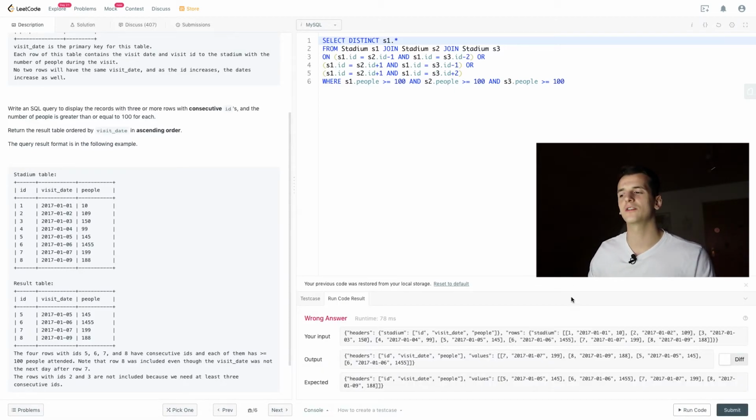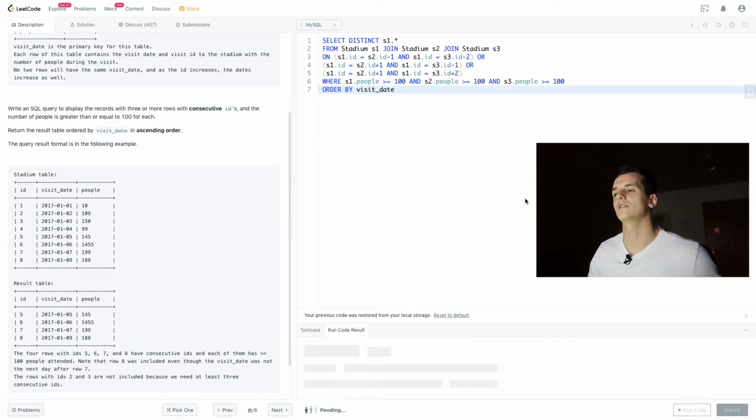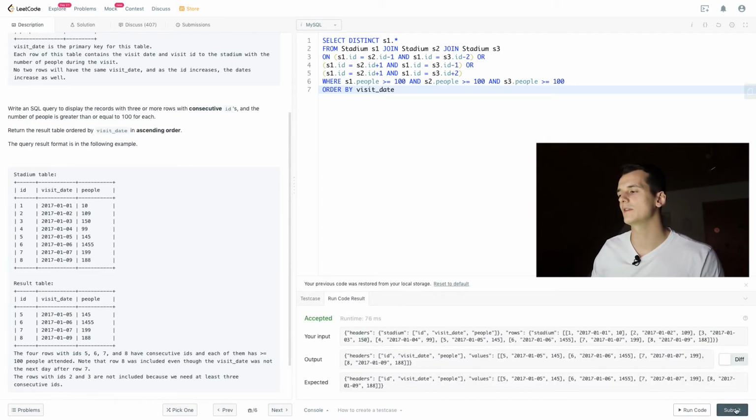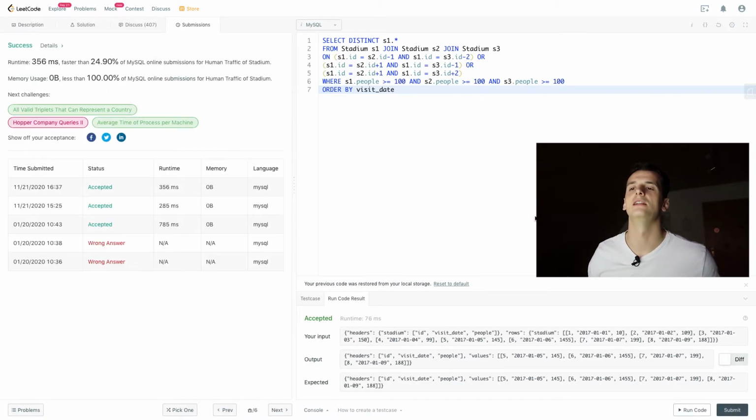If I run that code, it's not going to be the final solution yet. We do have 7, 8, 5, and 6, but they're not in the right order yet. We should also return the result table ordered by visit date in ascending order. We're just going to add order by visit date here, and it would be in ascending order by default, so we don't need to write that out. But that should give us our final solution. It is an accepted output, so we're going to submit the query and get an accepted submission as well.